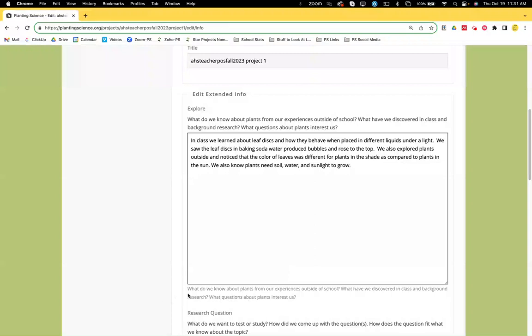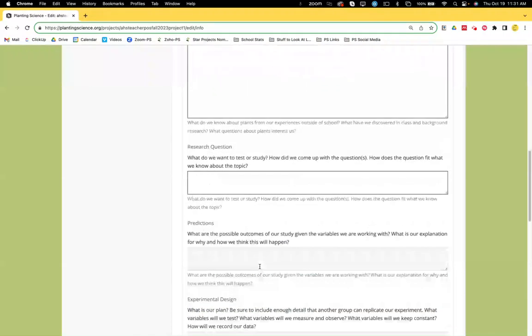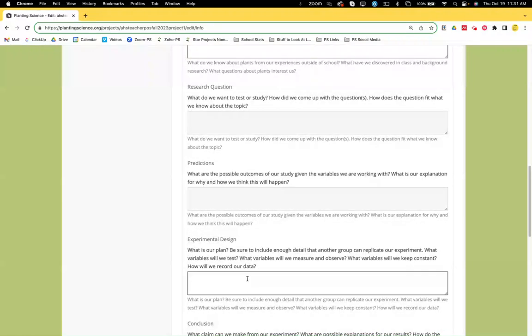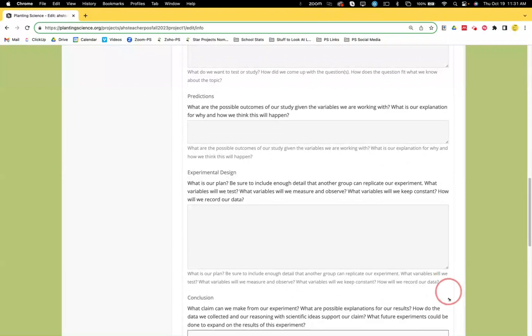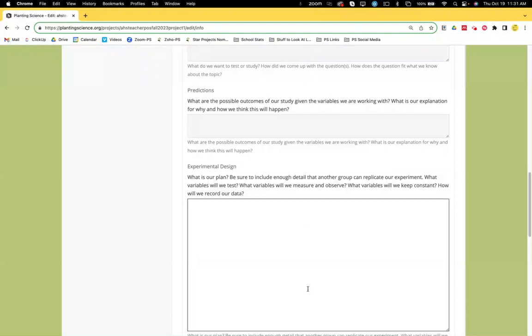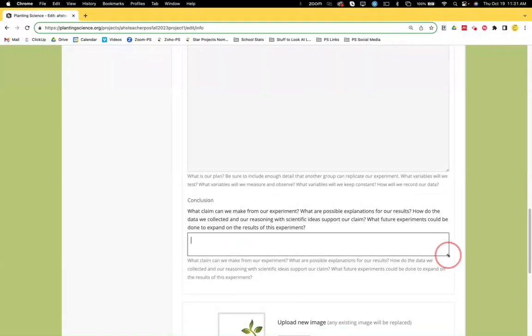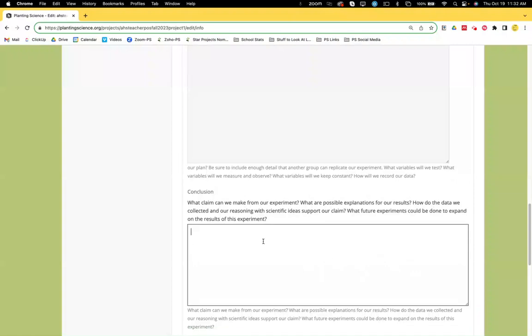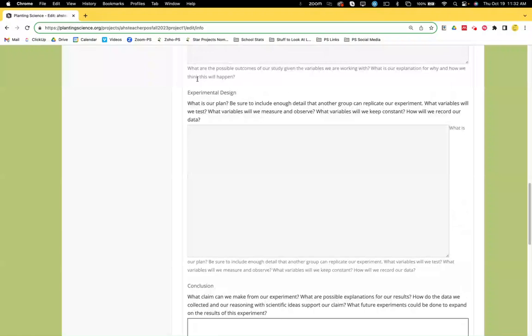Just again, the Explore field is where they share what they know about plants going in, and what sorts of things they learned from the class-wide explorations they may have done prior to starting their exploration. Research question, of course, is the question they're looking into. Prediction is their hypothesis. And the experimental design tends to get kind of long because ideally they're listing out the steps of what they're going to do in order to answer their question. And then their conclusion should be the analysis of their data and what they think they discovered. So these prompting questions are below here for them at all times. If they ever are not sure what to write, they can always come here and it'll be prompted for them.